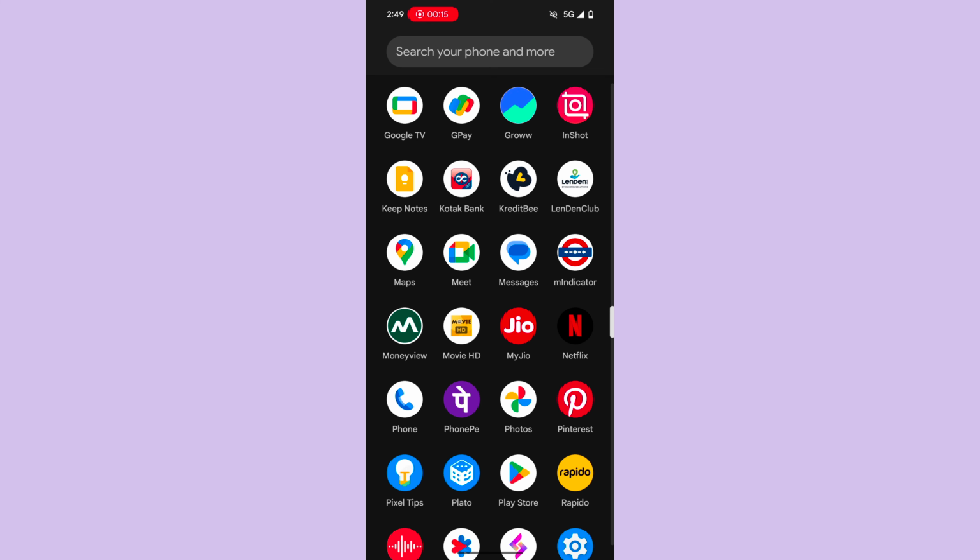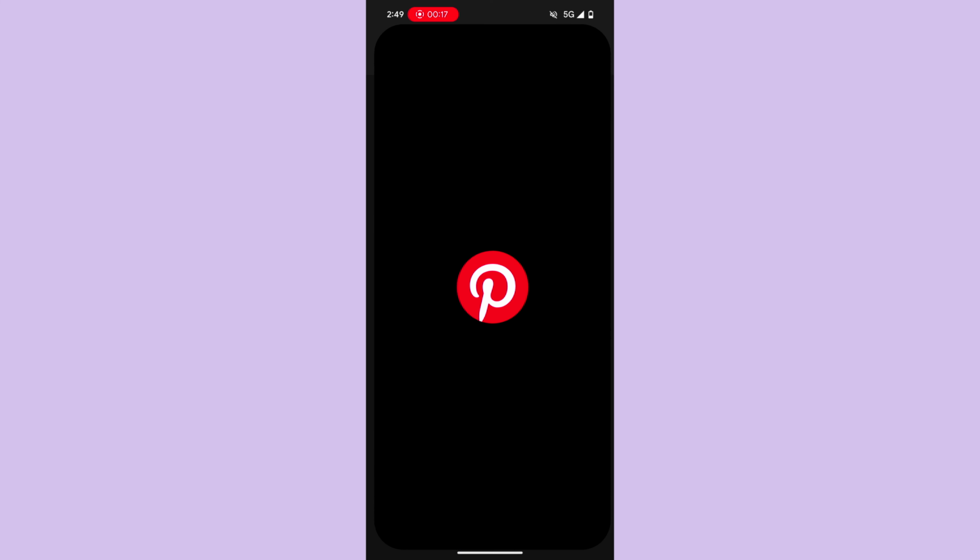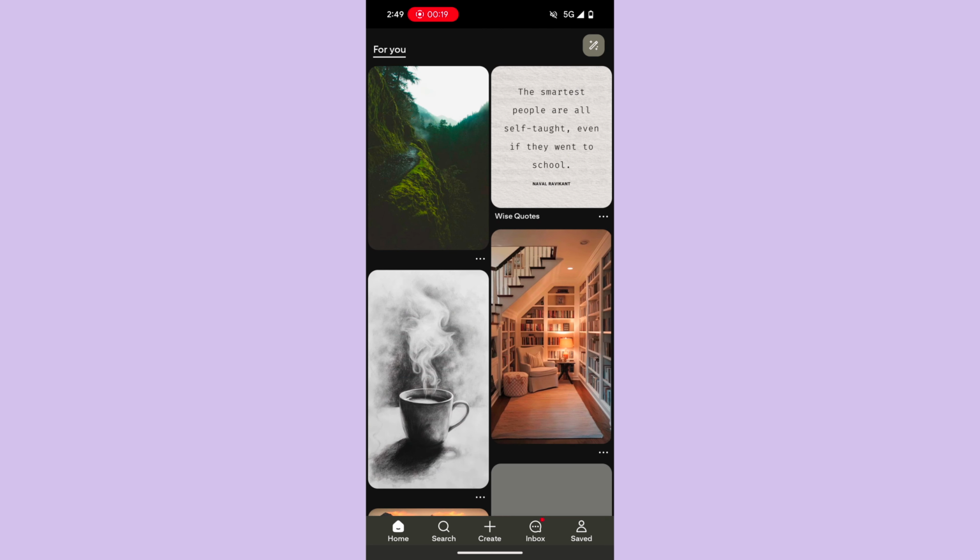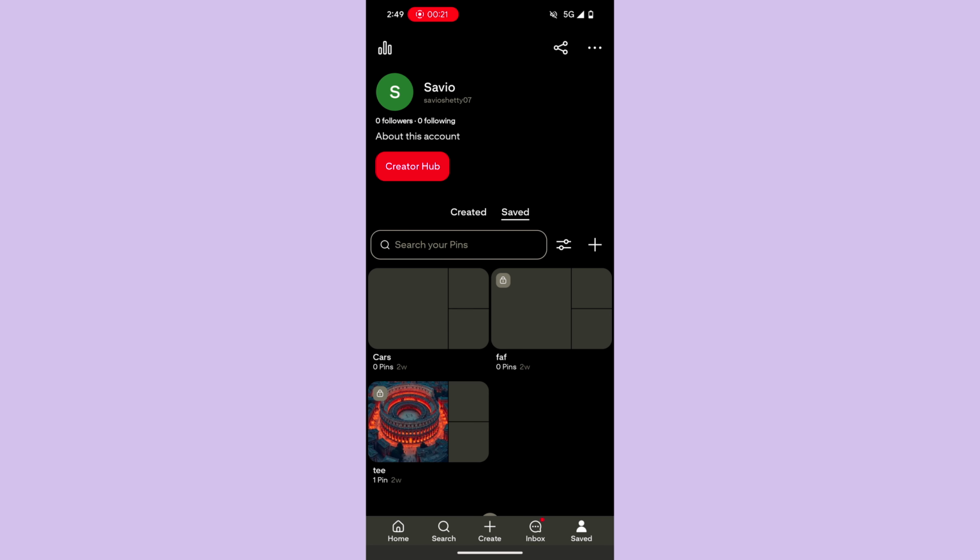So now let's head to the video. First, you open the Pinterest app. It's very quick and simple to delete your account. Then click on the bottom right on the saved. Once you click on that, this profile icon will open here. On the top right, you will find settings.